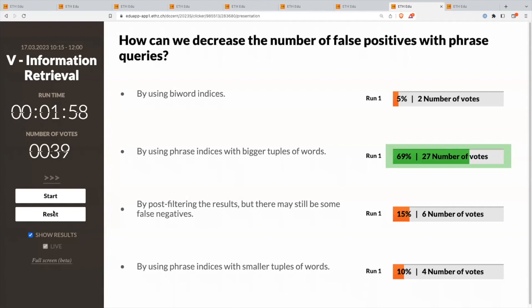So byword is only one way. There's also 3-word, 4-word, 5-word indices. You just make the window of words a bit larger. And the larger the window of words, the less false positives you are going to have, because you're getting stricter and stricter in what you want to see in the documents. It's never going to be perfect, but of course, if you increase the size of the tuples, at some point, it gets very accurate, right? Okay, so byword, 3-word, 4-word, and so on, K-word indices in general.